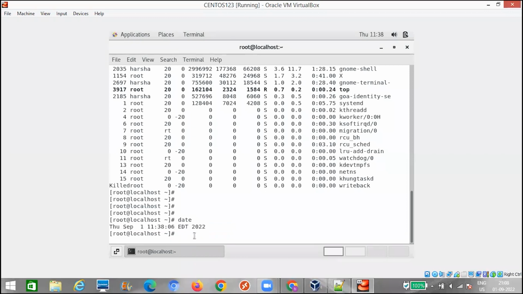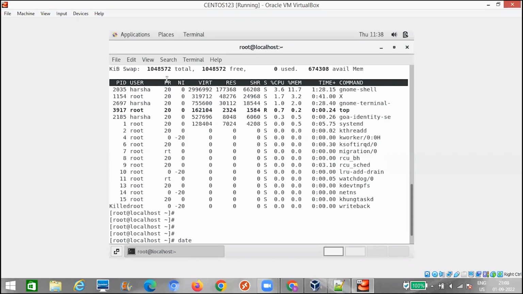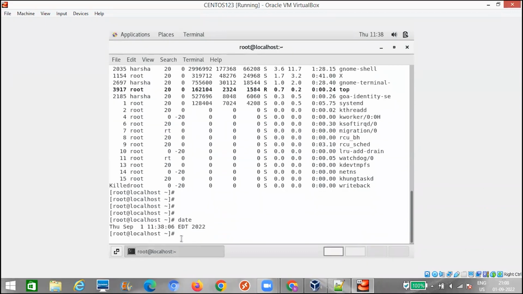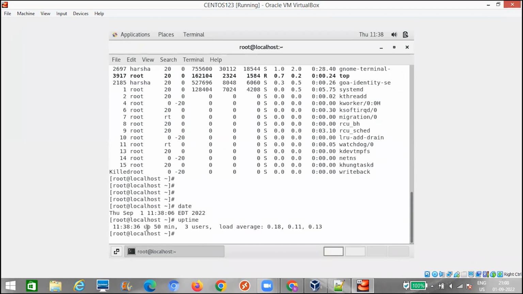And if I want to know for how long the system has been running, using the top command we also came to know it has been running for the last 49 minutes, right? So you can use another command like uptime. From the last 15 minutes it has been running. And there are three users that have logged in. I have logged in with user Harsha and also user root, and in another terminal I have logged in again with user root and user Harsha. That's why 3 users are logged in right now.